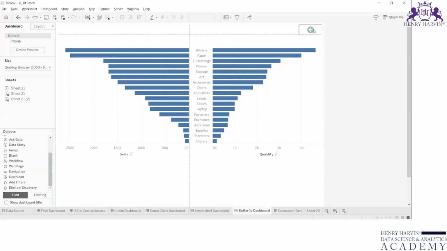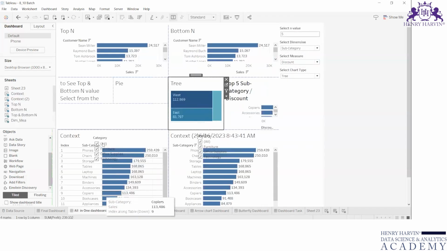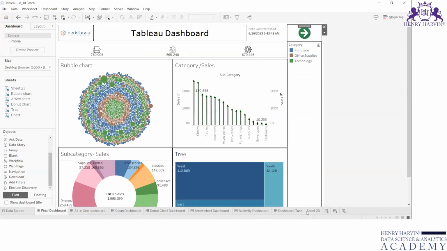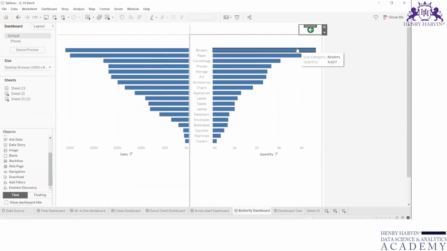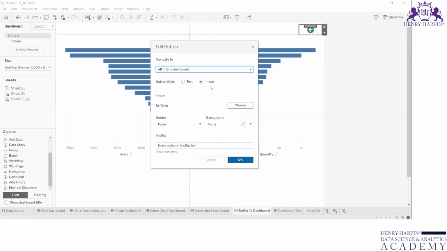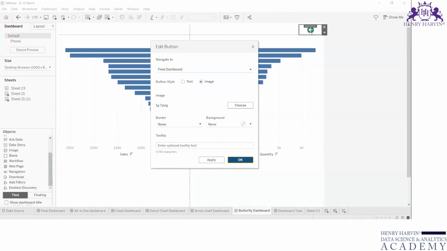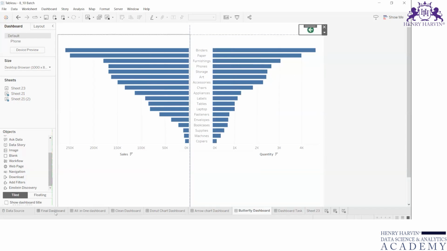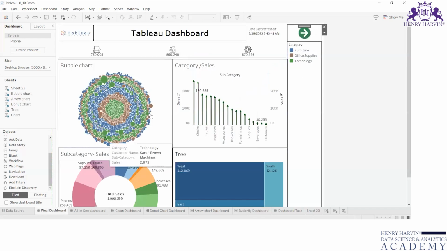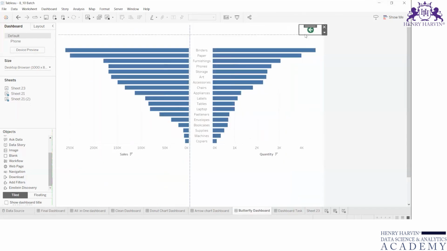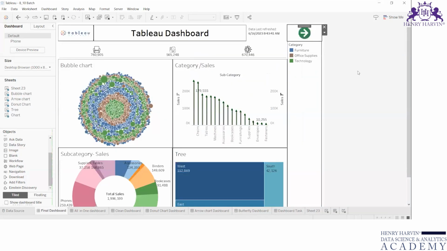Now, when I click on this one, I'll go to the all-in-one dashboard, right? And this is my final dashboard, right? Now, let's say I want to change the location. I don't want to go to this. I want to go to the final dashboard. I'll click on OK. Now, when I click on this, I'll go to this dashboard. See over here. When I click on this, I'll go to the final dashboard. But if I click on this, I'll go to the butterfly dashboard. This is how you can use a navigation button from one dashboard to another.